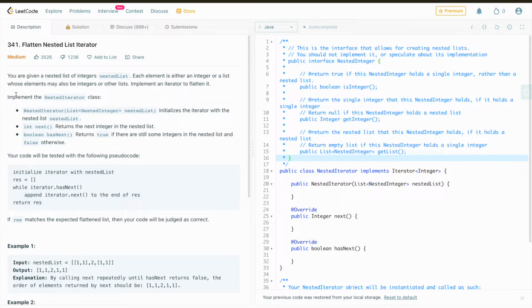So the question is Flatten Nested List Iterator. You'll be given a nested list of integers. Each element is either an integer or a list whose elements may also be integers or other lists. Implement an iterator to flatten it. Implement the NestedIterator class.